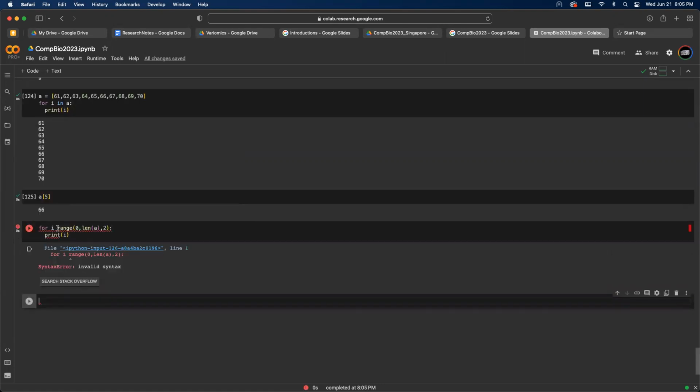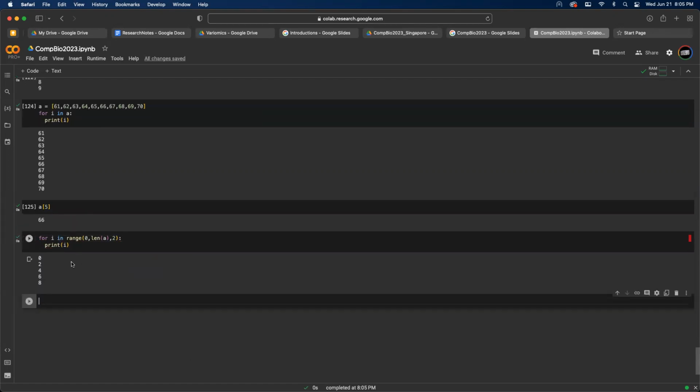Sorry, I missed something in here. So what is I printing right now? Can someone tell me, please? Anyone? It's printing in the range of 0 to the length of A, which is 10. Yes, that is absolutely correct. So the length of A is 10.